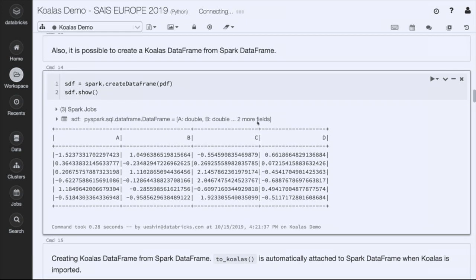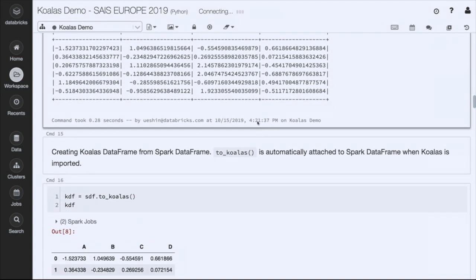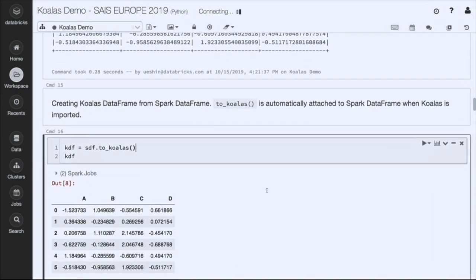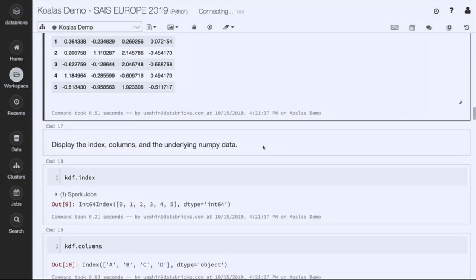Also, it's possible to create a Koalas data frame from a Spark data frame. This is an example of a Spark data frame, and you can call the to_koalas function. The to_koalas function is automatically attached to the Spark data frame when Koalas is imported. Then you can call sdf.to_koalas, and we get the Koalas data frame.